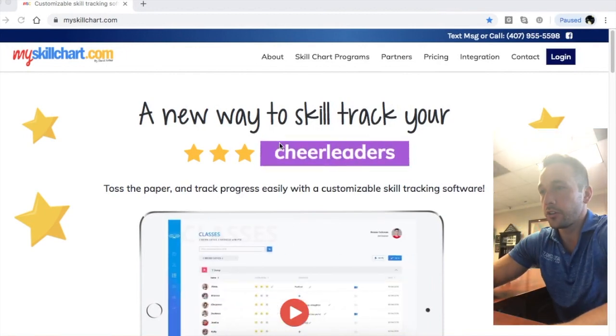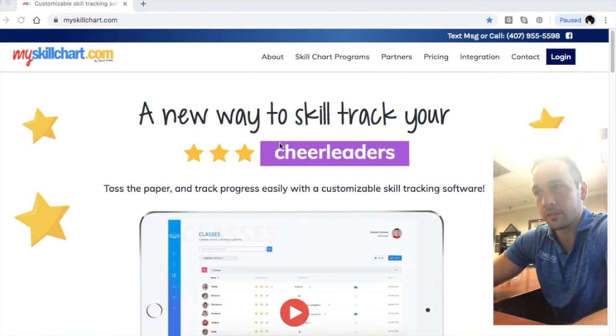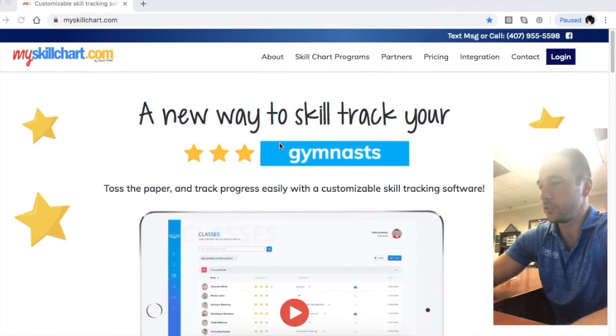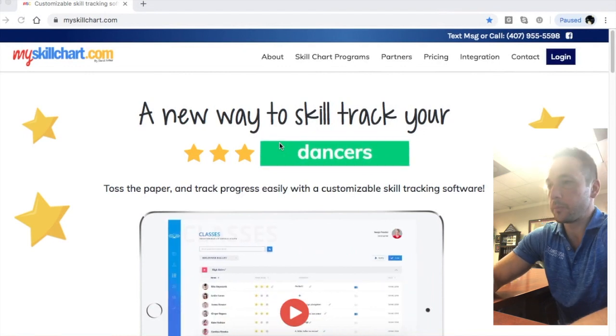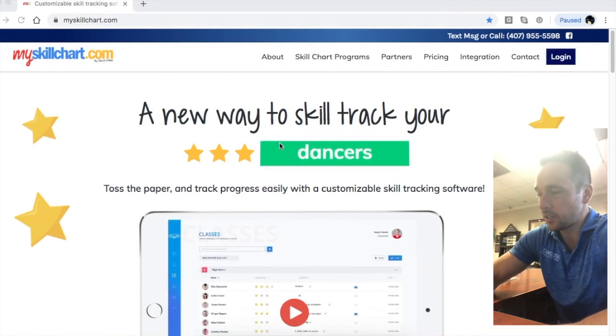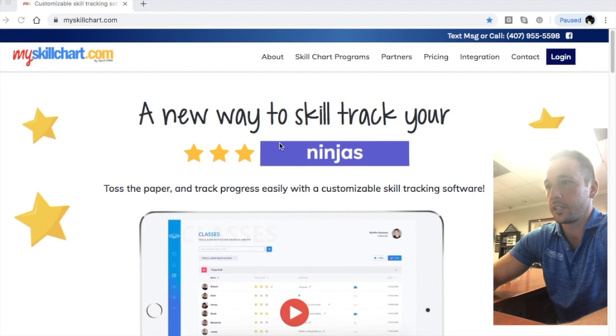All right, so let me show you myskillsjar.com and give you a quick demonstration, real simple, to show you the main features of the software and how incredible it is. This does solve your paper skill tracking issue. This does solve your progress tracking issue.